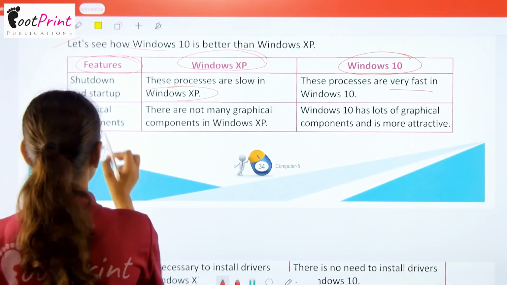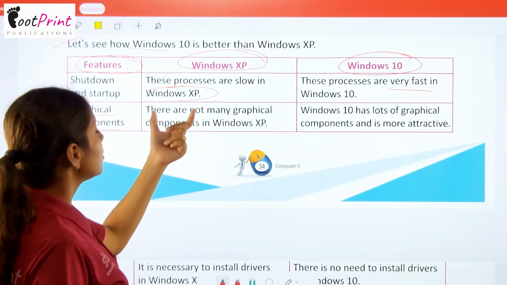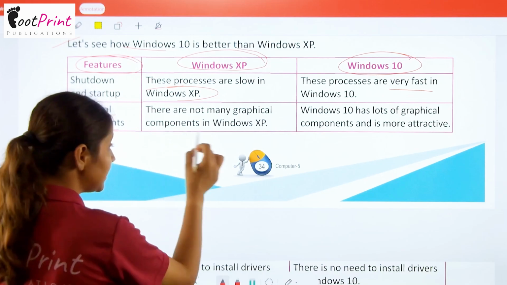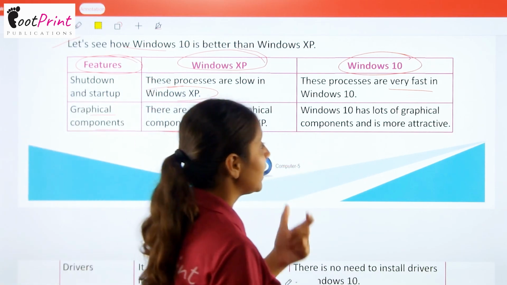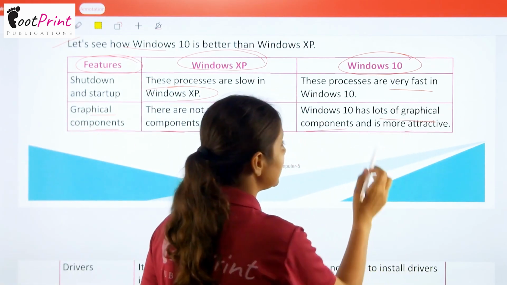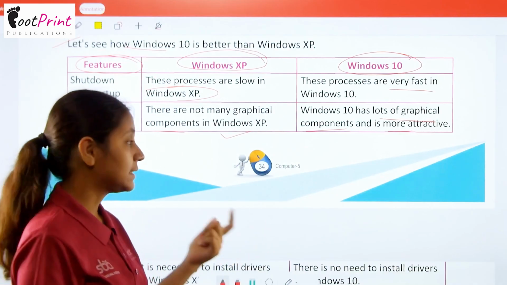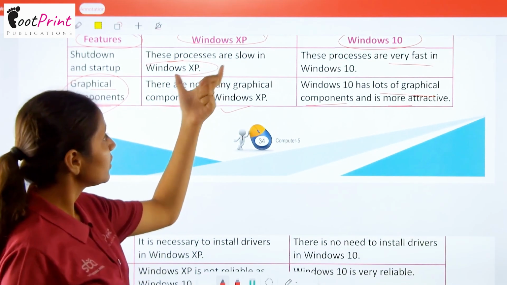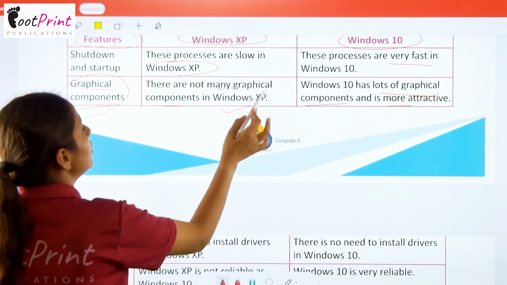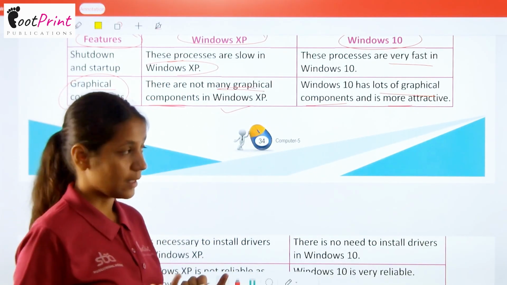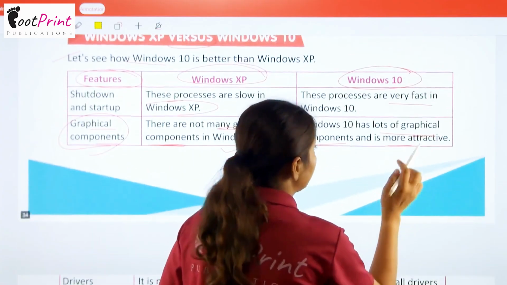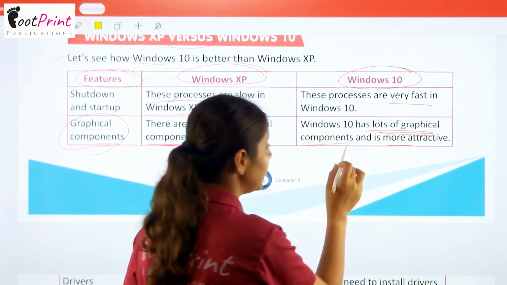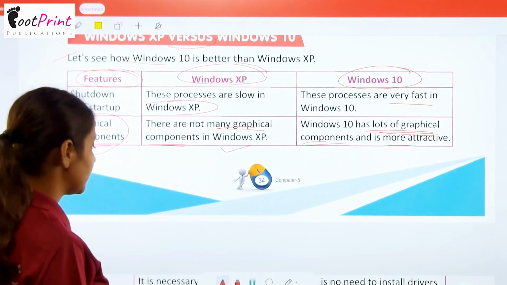Now graphical components. There are not many graphical components in Windows XP. Windows 10 has lots of graphical components and is more attractive. So graphical components के बारे में अगर हम बात करें तो Windows XP में जो है वो ज़्यादा नहीं है, but यहाँ Windows 10 पे बहुत सारे हैं, lots of graphical components and वो बहुत ज़्यादा attractive भी है.